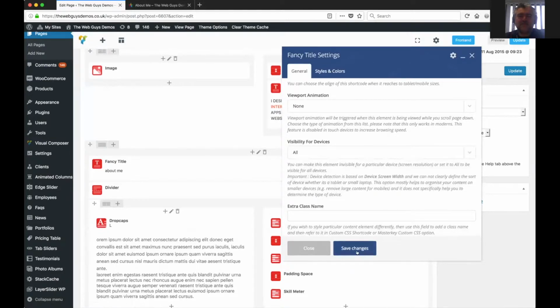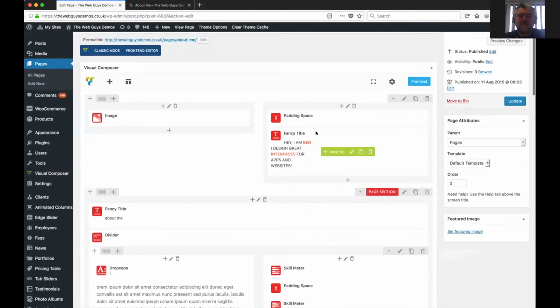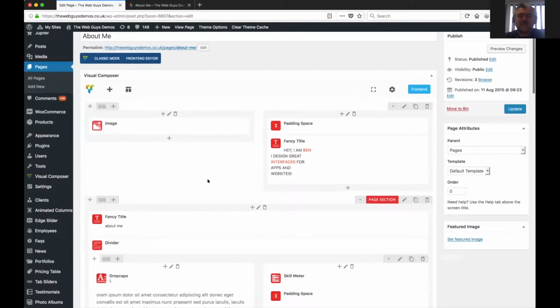So two options here, save changes or close. Save changes, obviously, if you have made changes. Close if you just want to close it down and you haven't, and the X does the same thing, just gets rid of the box. So any changes you've made then to any of the boxes, you then need to click update on the button up here just to save all those changes on the page. So we'll show you a few other types of block.